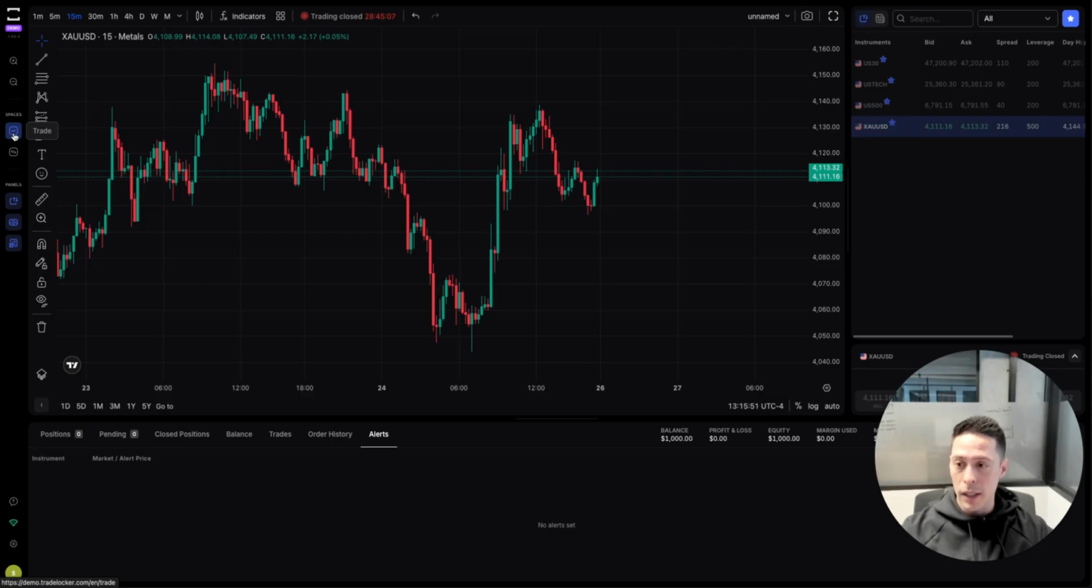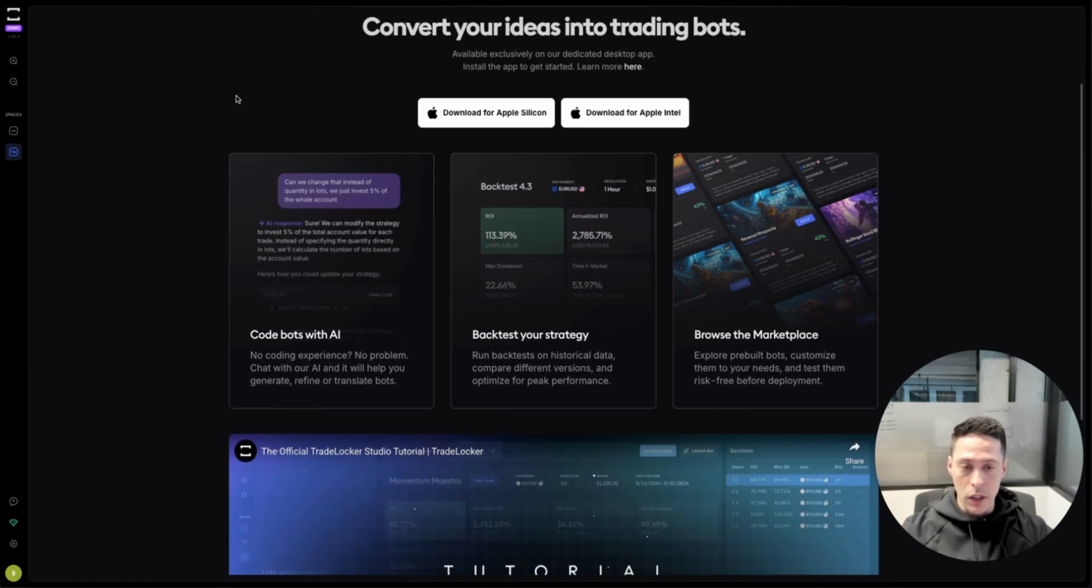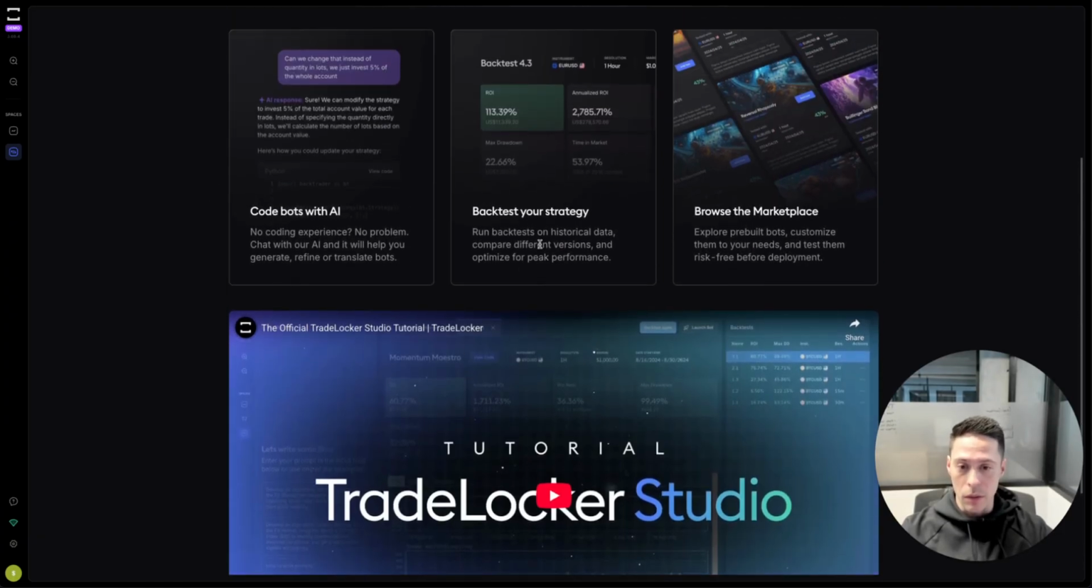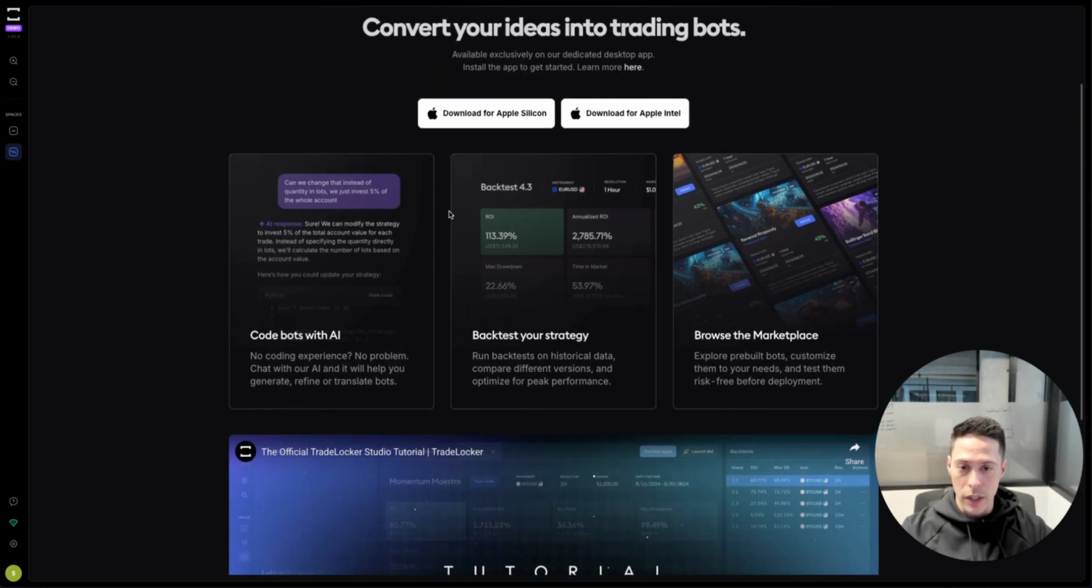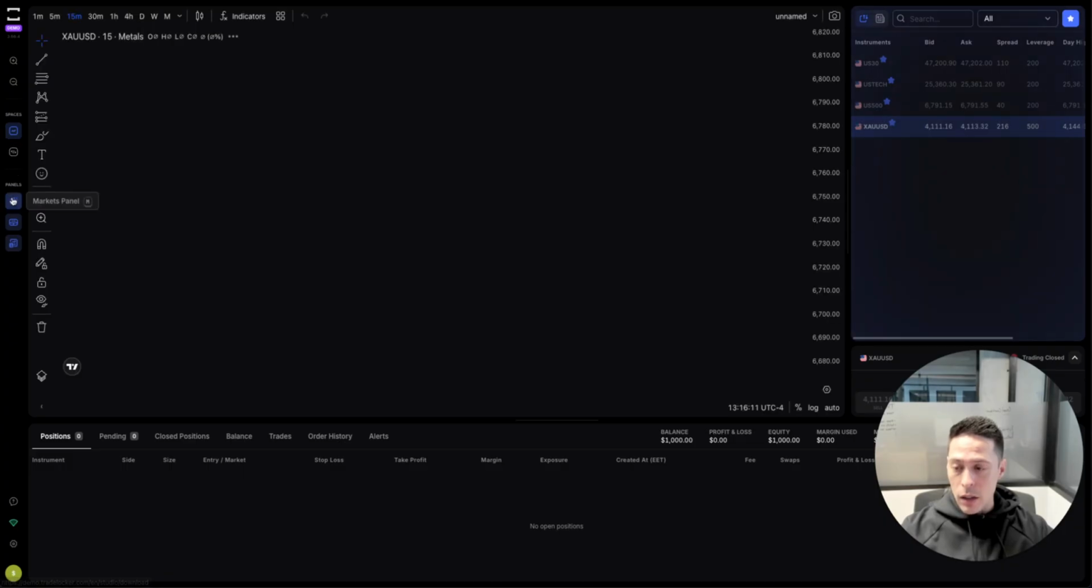Spaces, this is your trading space, but then you also have a bot studio. If you know how to code and do things, you can come in here and convert your ideas into trading bots, right? There's a whole tutorial on how to do that. You can backtest your strategy, do a lot of different things, right? And then if you want to go back to the main trading place, you go to trade. Here are your different panels.